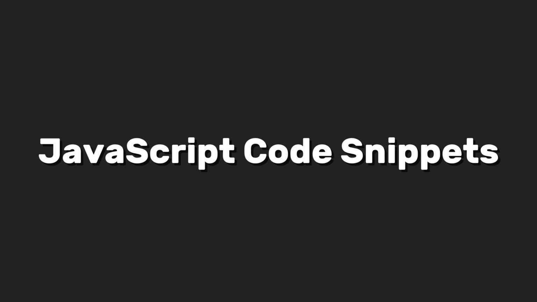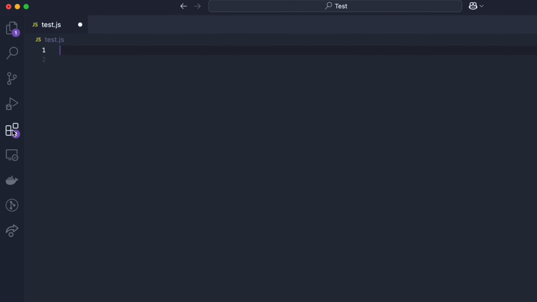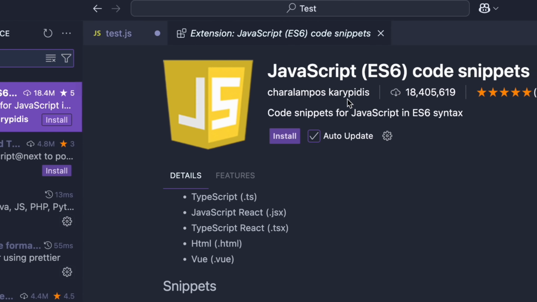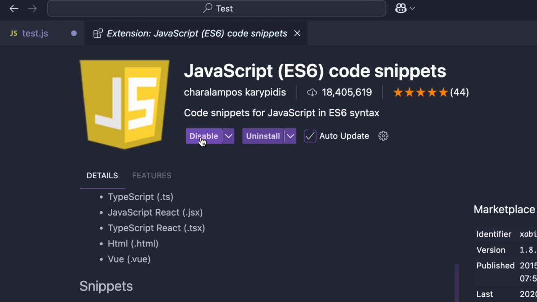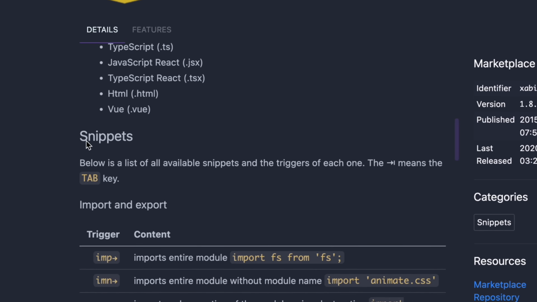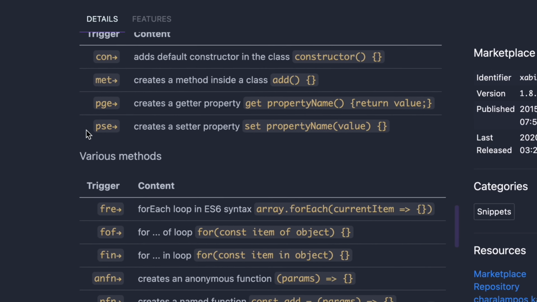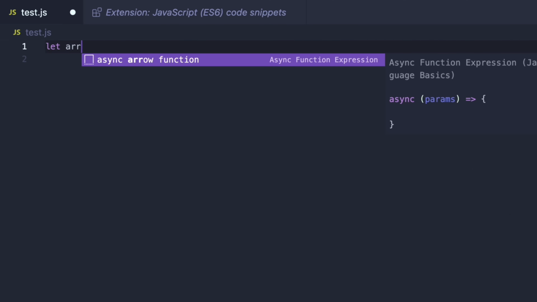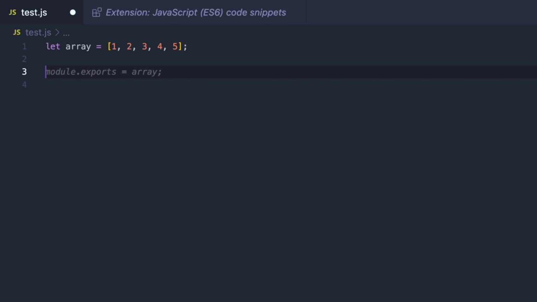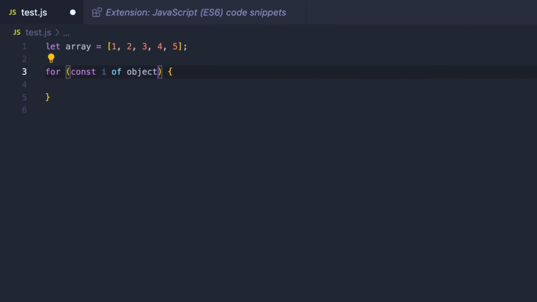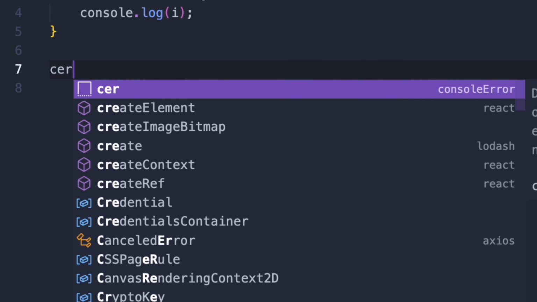JavaScript code snippets. Now the JavaScript code snippets extension provides a set of predefined code templates to speed up your JavaScript development. It includes common constructs, functions, and other useful code patterns that can be inserted with shortcuts. It includes snippets for functions, loops, conditionals, and many more. You can easily insert code snippets with simple shortcuts and save time by reducing repetitive code writing and speeding up development. JavaScript code snippets, whilst it is quite simple, does boost productivity by providing ready-made code patterns for faster development.